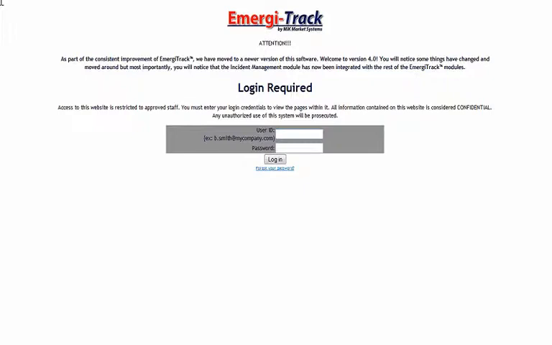This is going to be a very informal tour of how to use EmergiTrack, the functions of it, what it does, and what it's capable of. We'll just go ahead and dive in here.